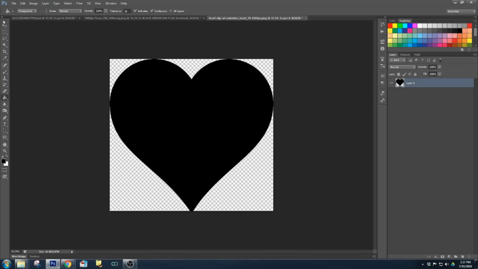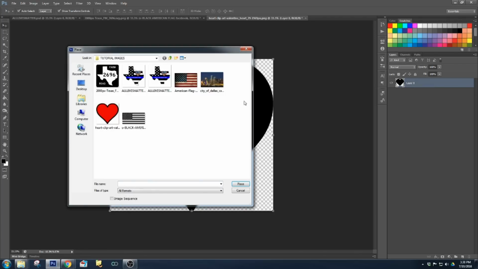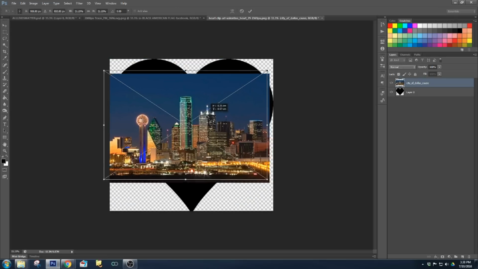Alright, and then next what we want to do is get the city in there, and that's again utilizing the clipping mask feature. So I'm going to go File, Place. I'm going to place the city right in there.